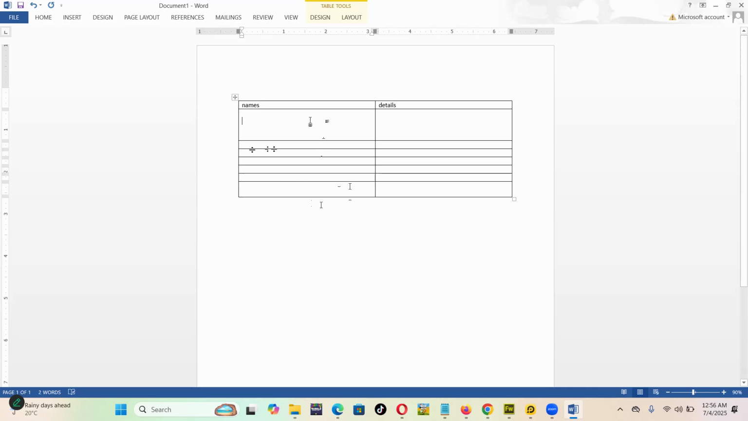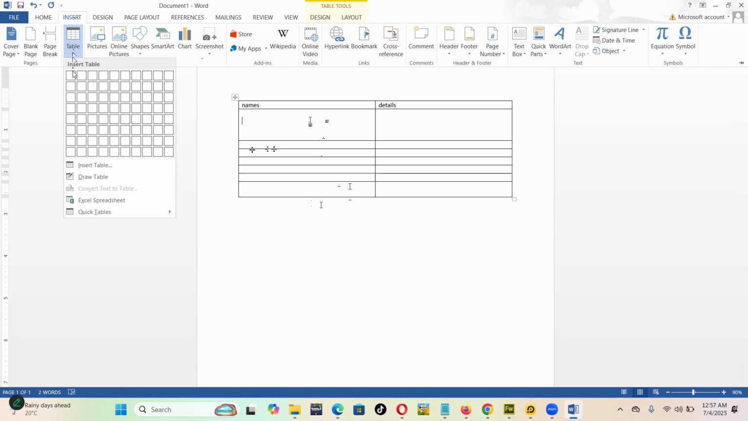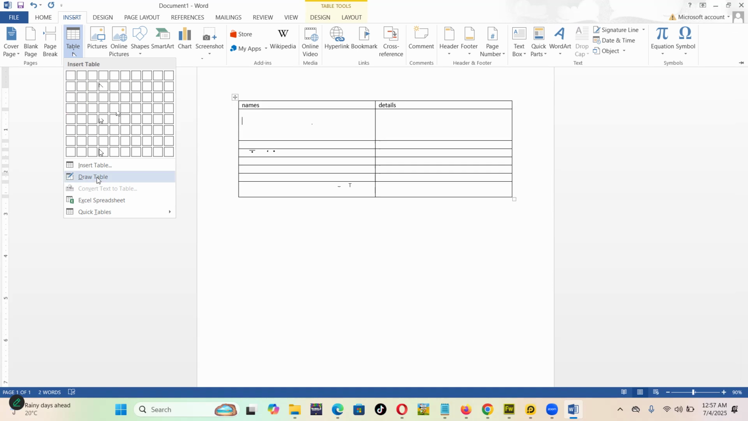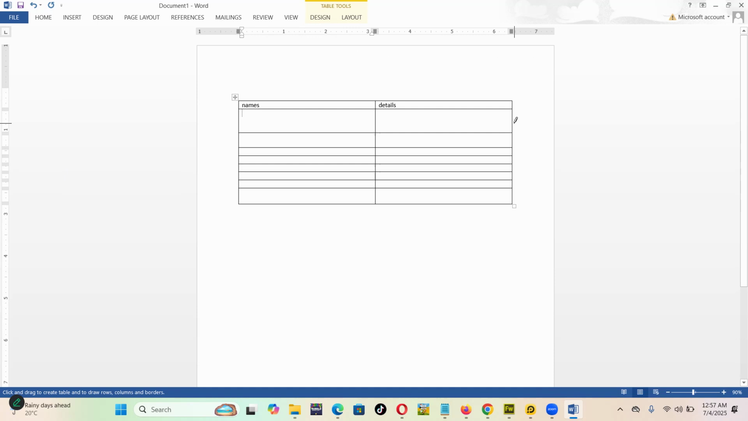You go to Insert, go on Table, then instead of selecting on this, you can click on Draw Table. When you click on Draw Table, a pencil comes up, so you can just click and drag. So you can create more rows. If you want a column, just put that pencil on top, then drag like that.